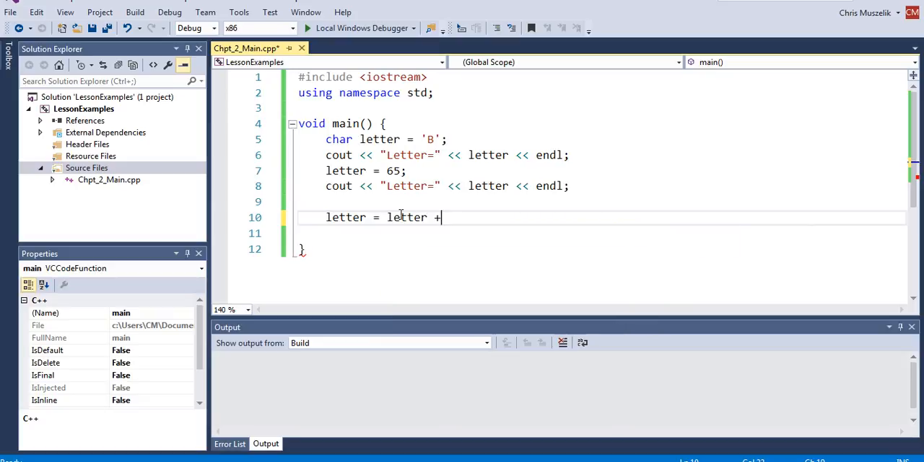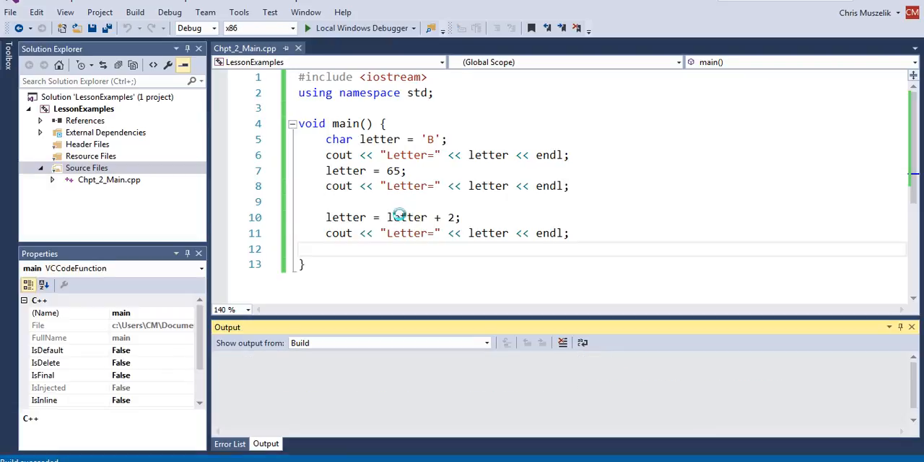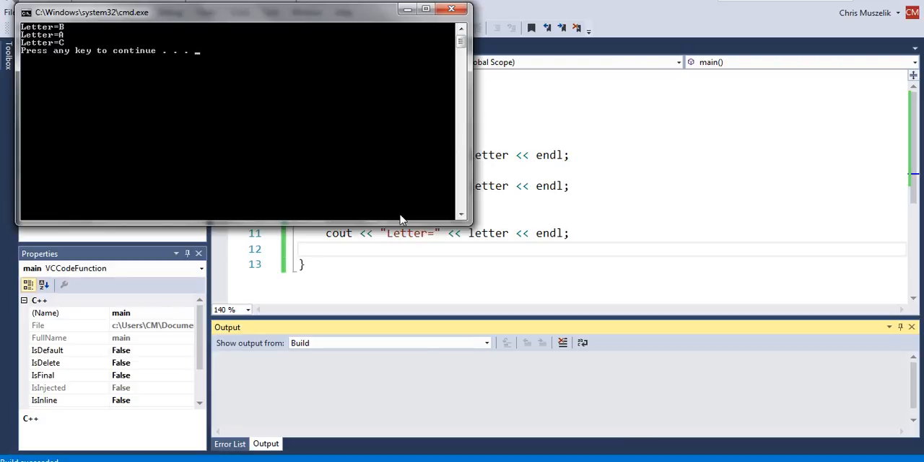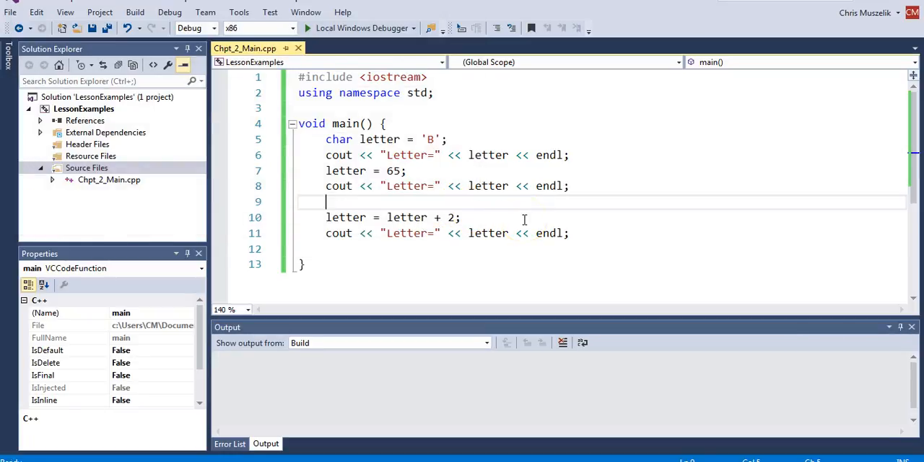plus 2. So if 65 is equal to the letter A, then if I say letter plus 2, that would mean A plus 2, or letter should then be equal to C. And if I build this, we'll see that we should print out the letter C as the last output. Because letter plus 2 is 67; go back to the ASCII character code tables, and you'll see what the mapping is. One thing I want to mention to you, though, here's a common mistake that students make.